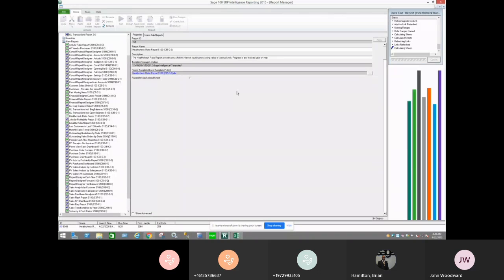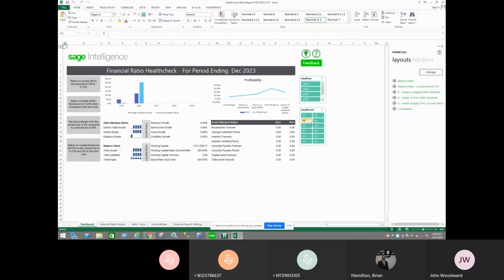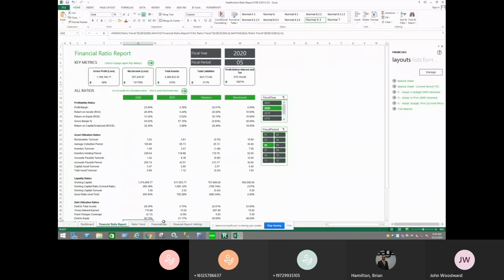Sure. I wanted to show you one other report. This is a report that is not installed automatically, but it is available for free to be added. It's a dashboard view of the financials, great for CFOs and CEOs, so they can see pictures and details of the financial health of the business, and then they can go in and look at different areas.